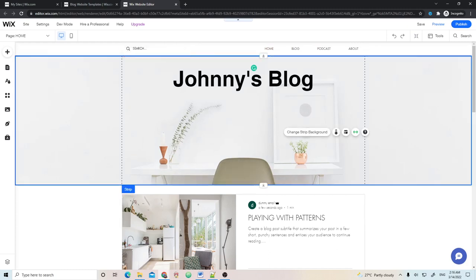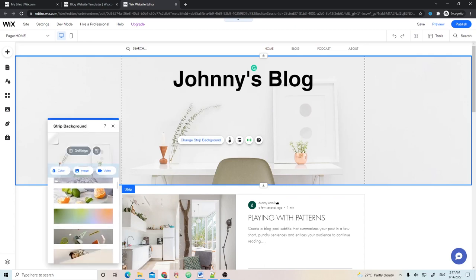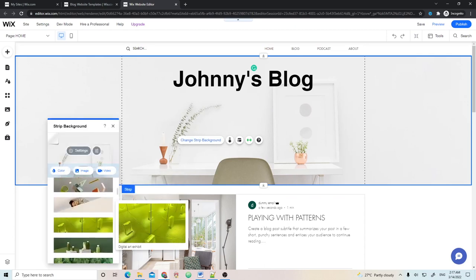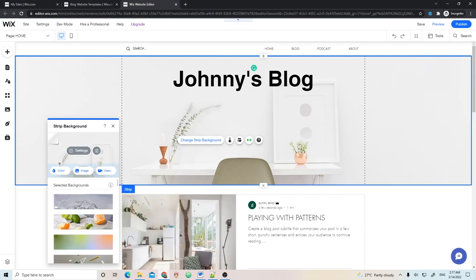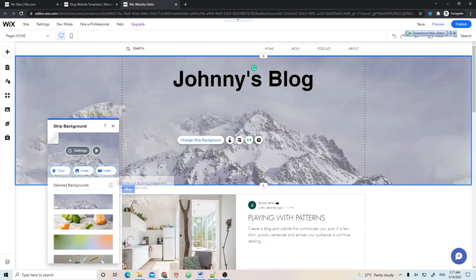If you want to change this background over here, you may change it as well if you wish to do so. So just click and change strip background, and then it will give you some options here to select. Example, let's say I want, say, this one. It will change it to that.